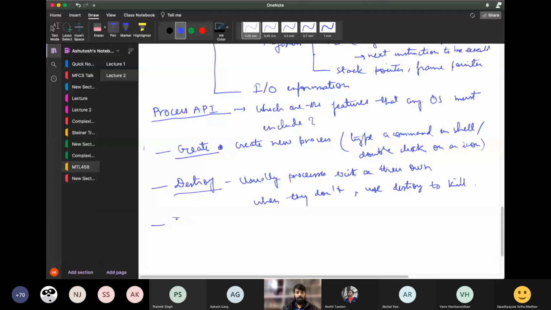Then there is some functionality called wait, which is always there: wait for the process to finish. I can still hear something, so please mute yourself if you're not speaking.